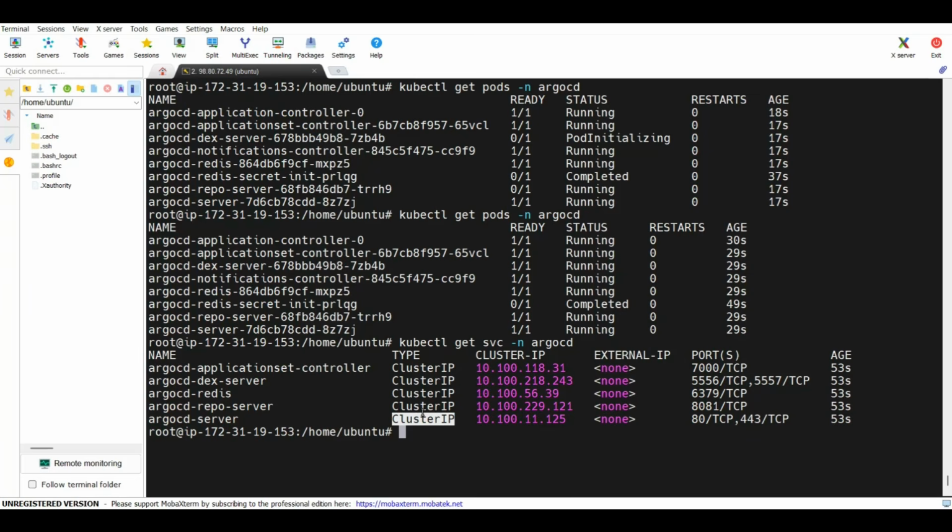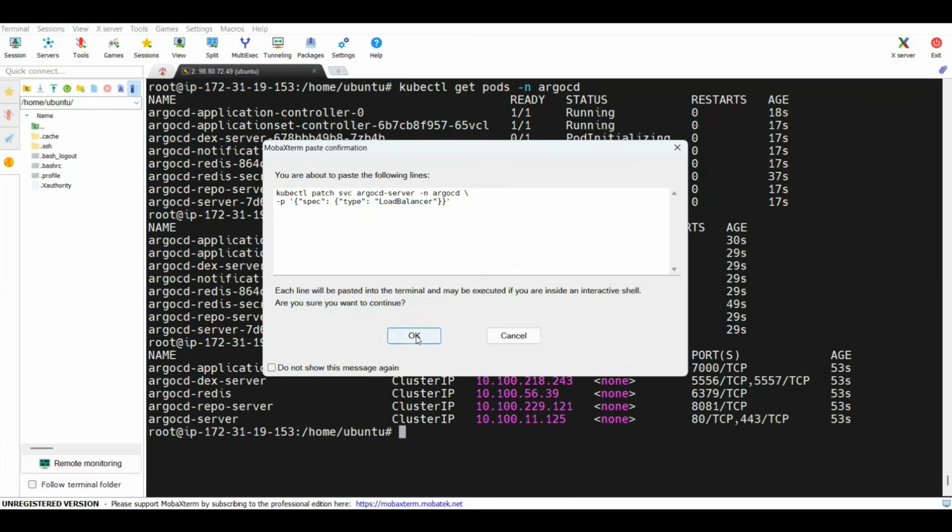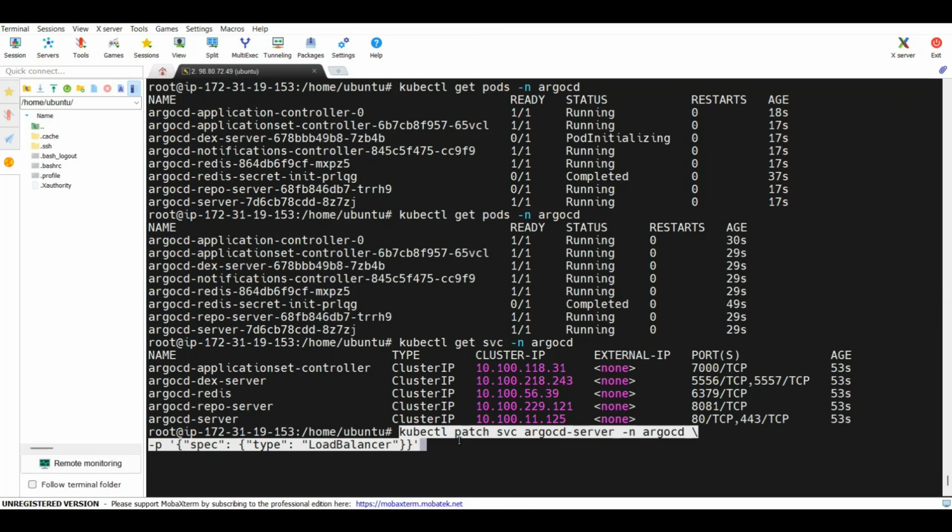So for that we need to patch it. Either you can patch it to NodePort, or you can patch it to LoadBalancer. But I'll be patching it to LoadBalancer. LoadBalancer is actually the recommended one. So let me patch that entire thing.